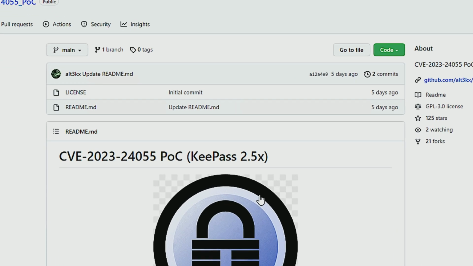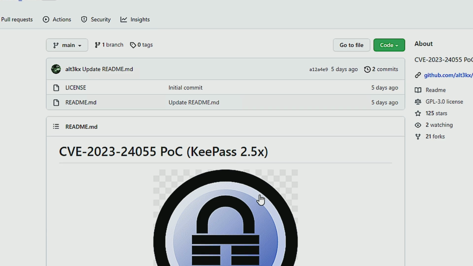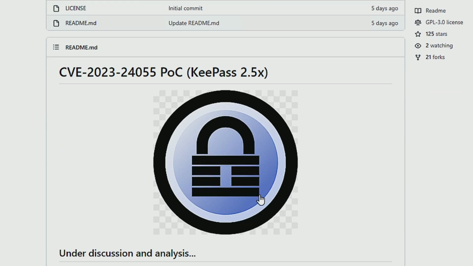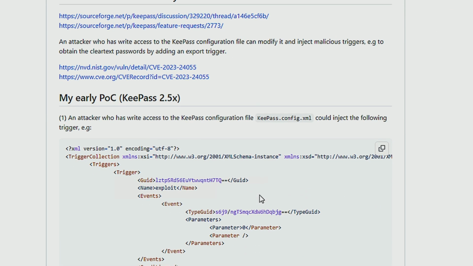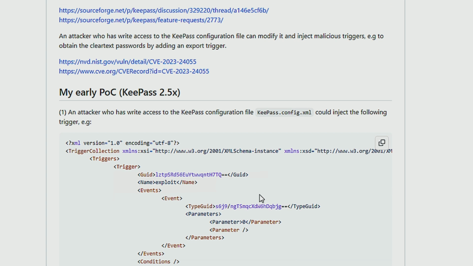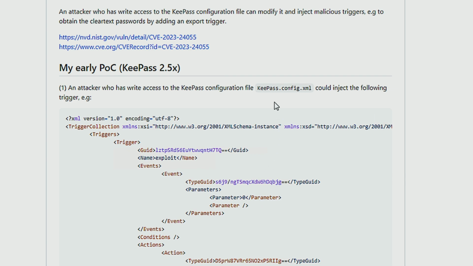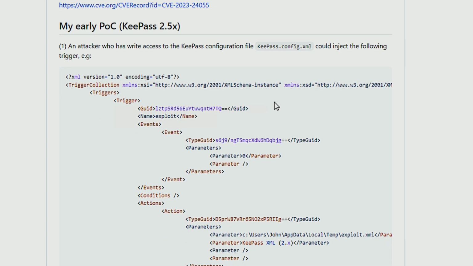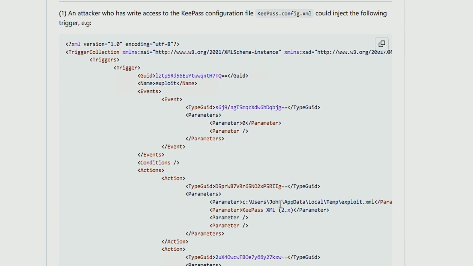This vulnerability actually got a CVE called CVE-2023-2455, and there's actually a proof of concept code that was released for it. When we read through the advisory itself, one of the things we're going to notice is that it's not that difficult. The only thing we have to do is modify the keepassconfig.xml for the user or the system-wide configuration to trigger an export of the database to a given path.